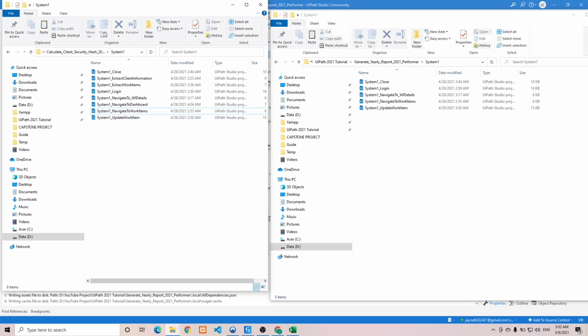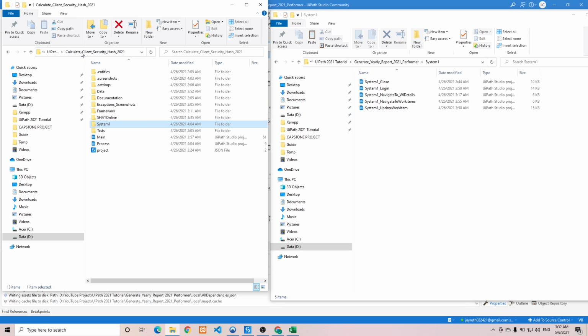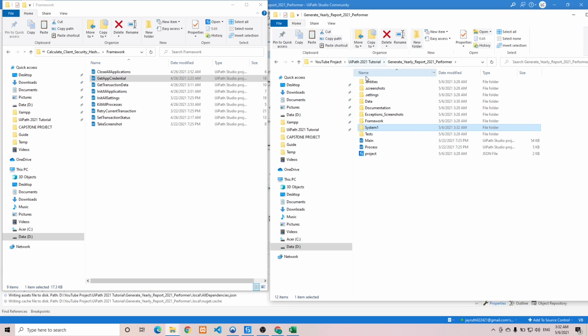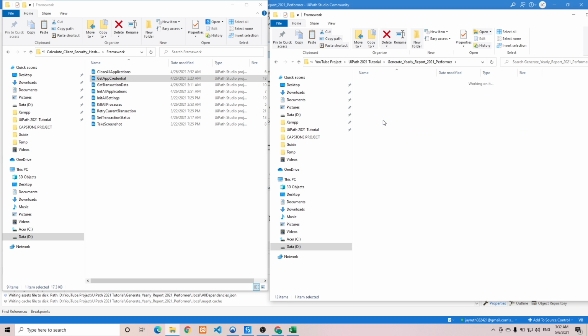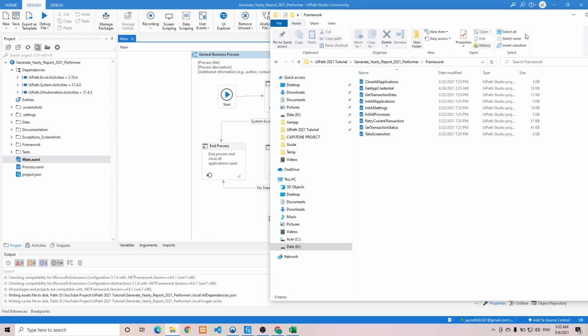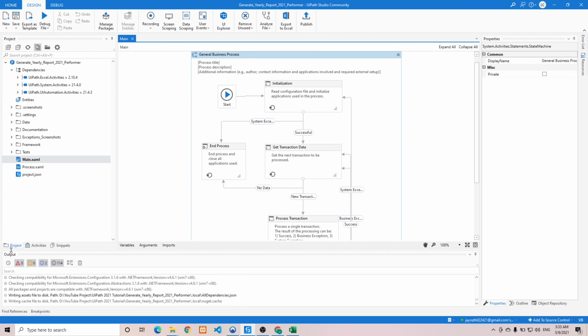So now before we close this calculate client security hash folder, let's also copy another workflow which can be found inside the framework folder. So that is the get app credential. So copy this and now go back to our generate yearly report folder. Let's go inside the framework folder as well and let's paste that XAML file. Okay, now we should be able to close this one now and this one as well. Now let's refresh our project panel.